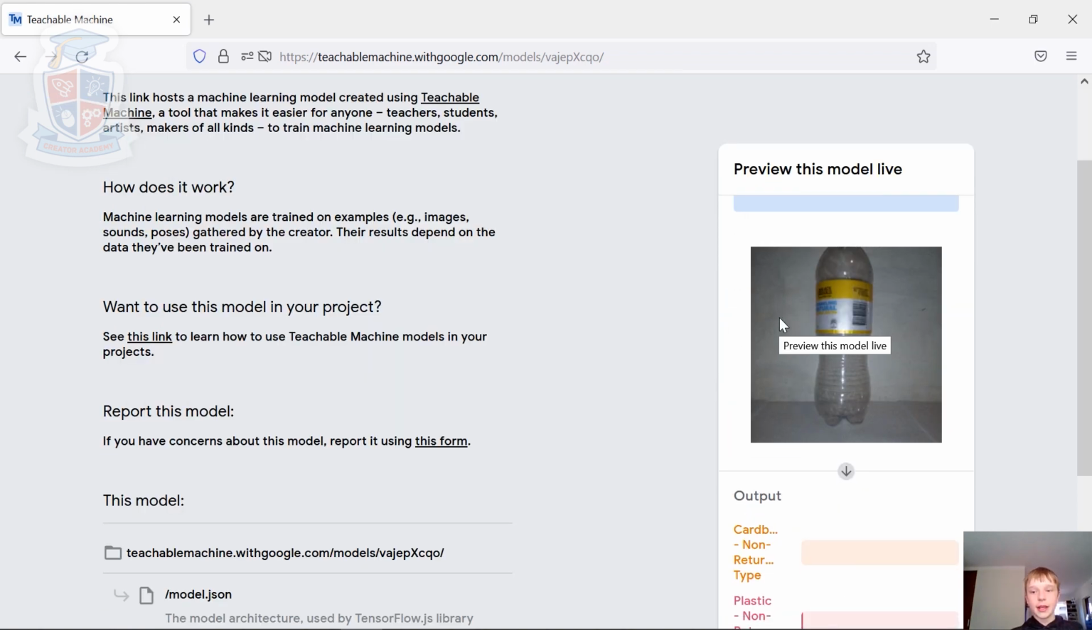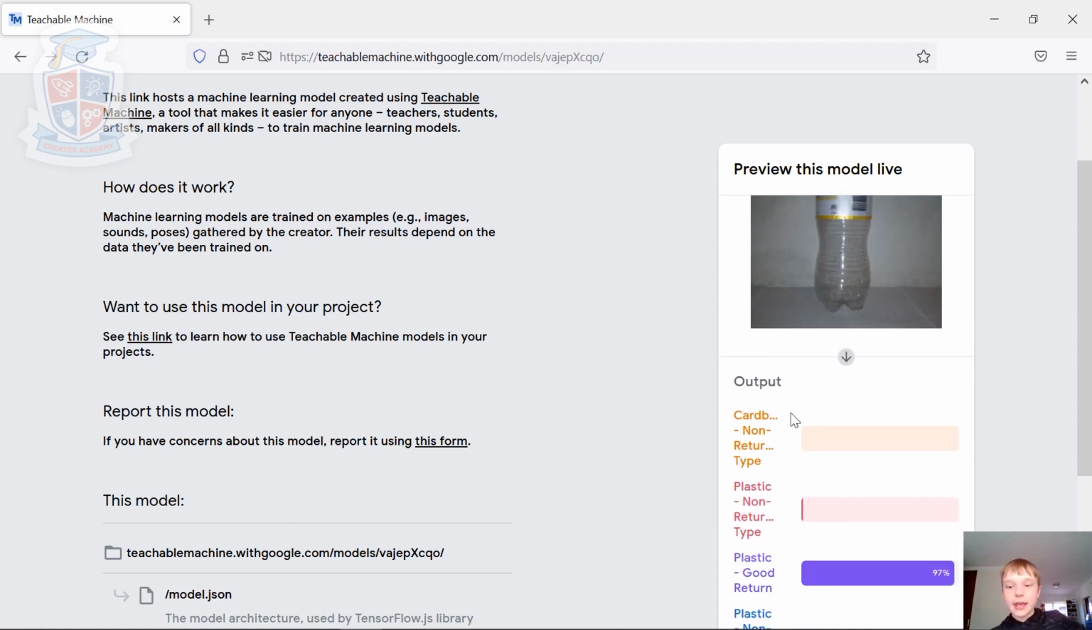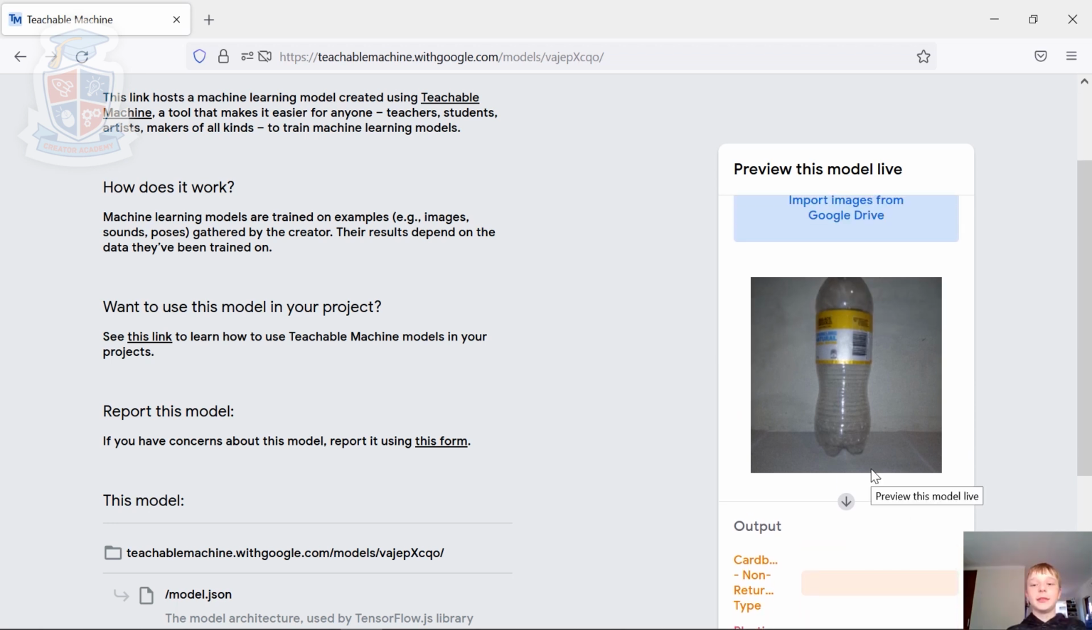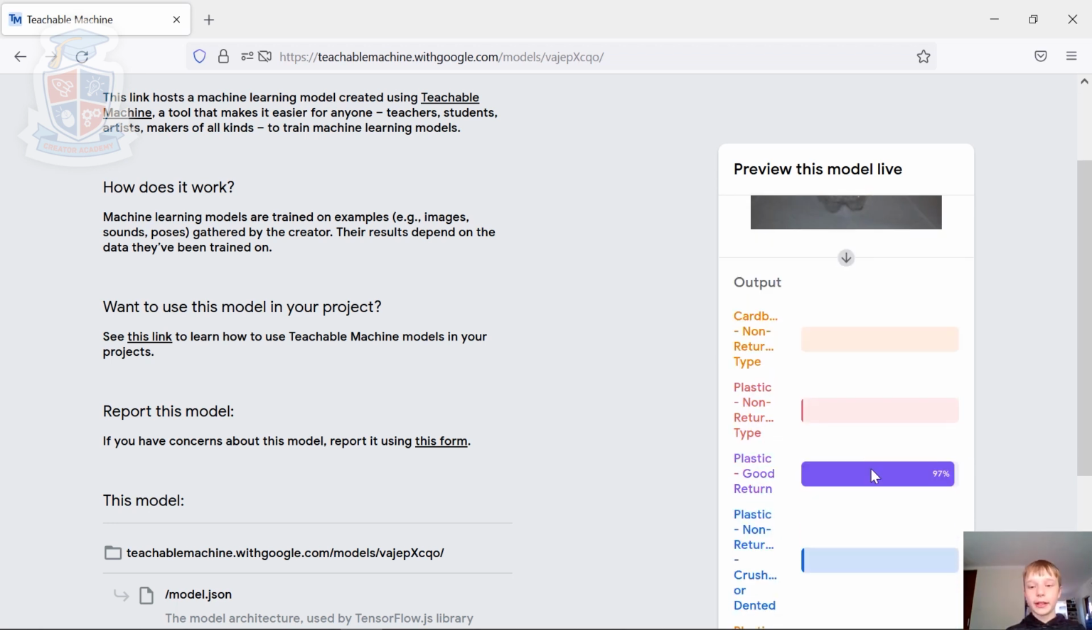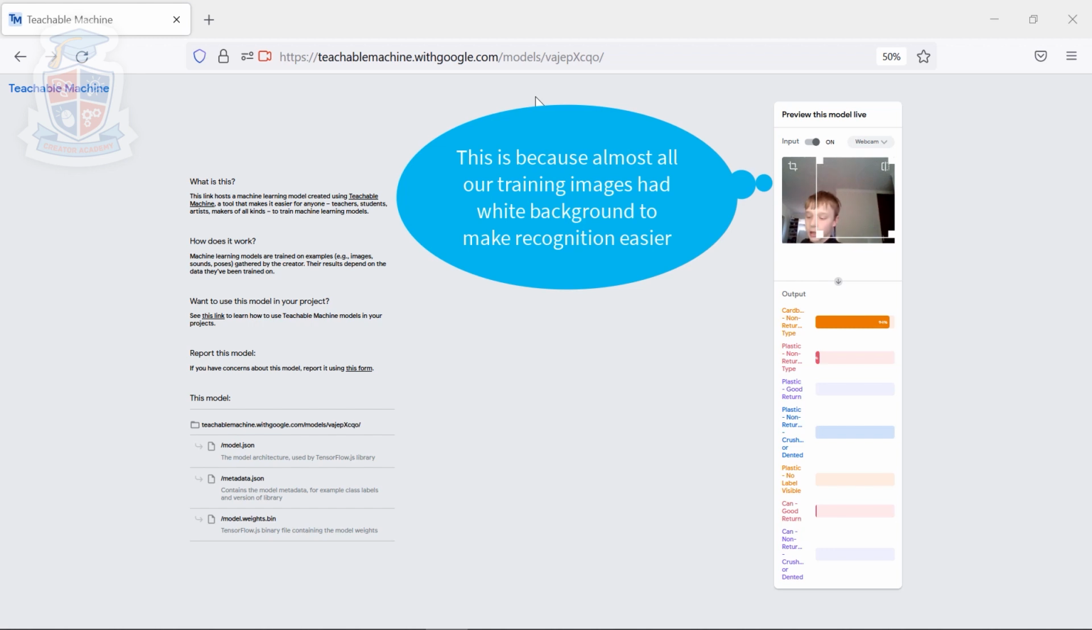So this image is a good plastic bottle that you can return, and here it came up as 97% plastic good return. This test image wasn't in our training set, so the system is good. If you want to use a webcam, you press the webcam feature. It's highly recommended to have it on something blank and white so that it doesn't accidentally sense any of the other things that can distract the AI.